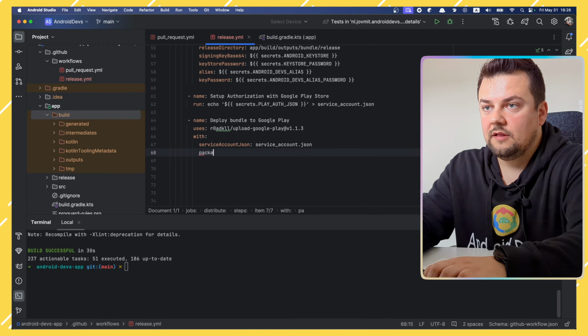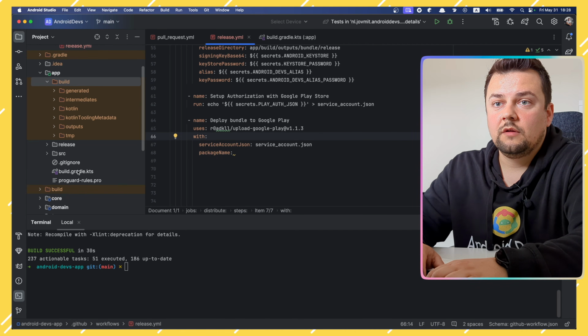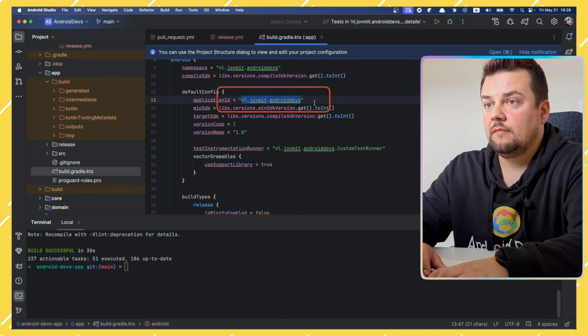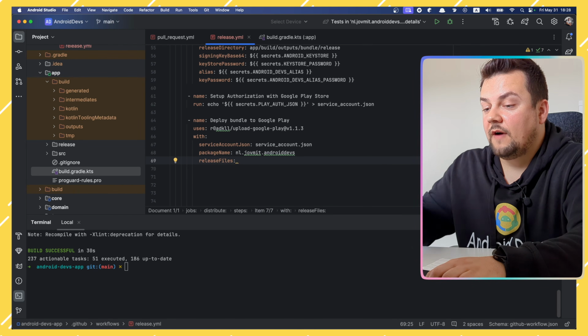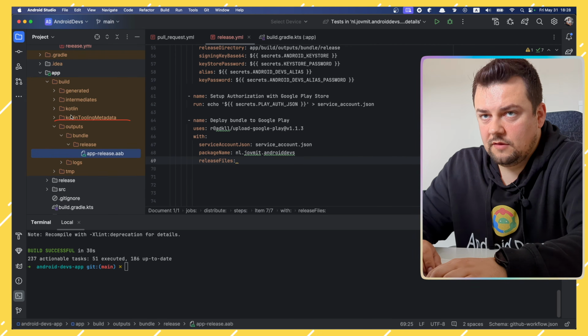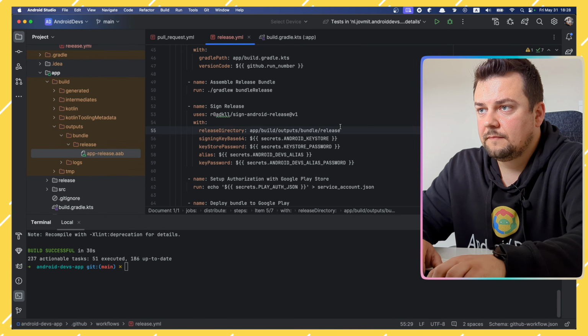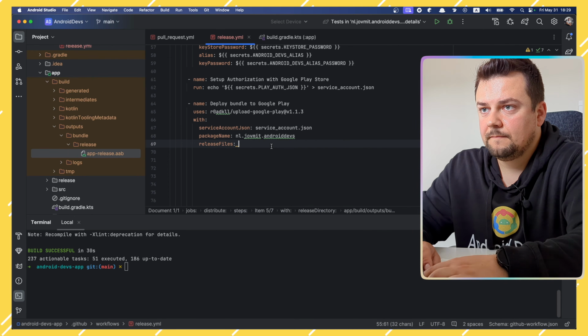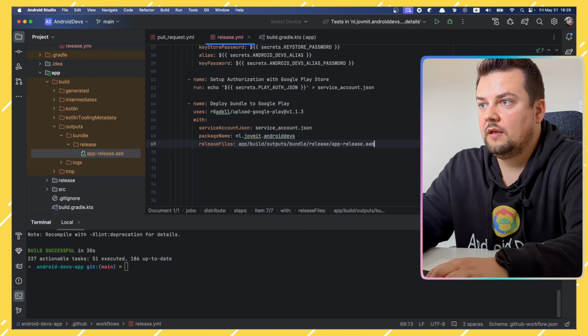Then what's going to be the package name? The package name is the name of the package of the application. So if I go to build.gradle, this is the package name. Next, we need to provide the release files, or what's the actual file that we want to use. Now again, if we check the directory, it should be the same that we have supplied here. And then here we also have to put the app release AAB, the actual file.